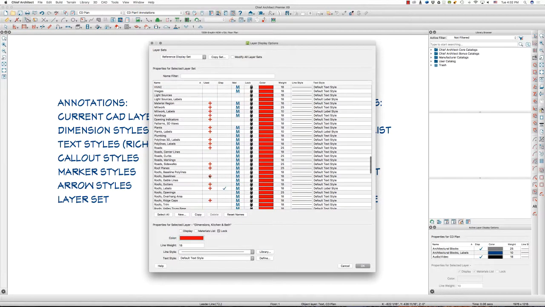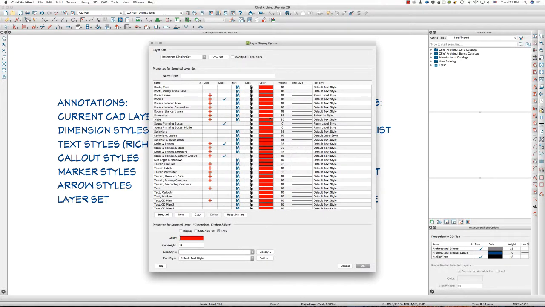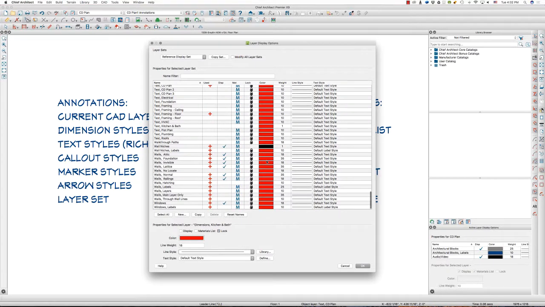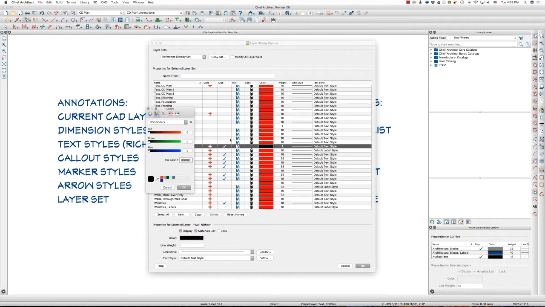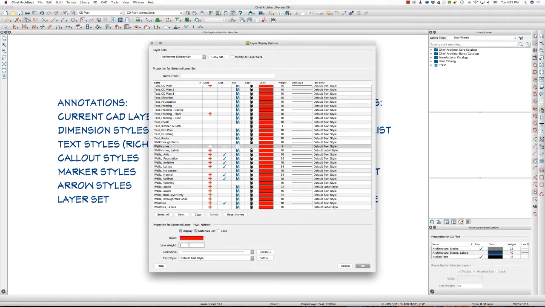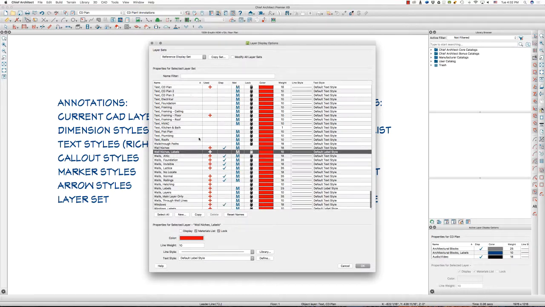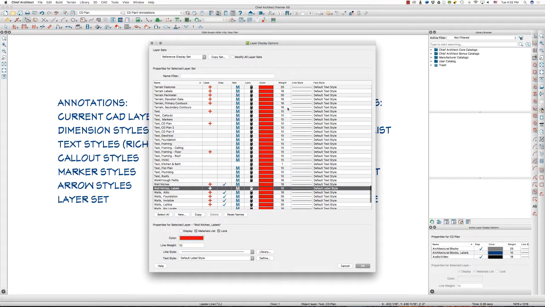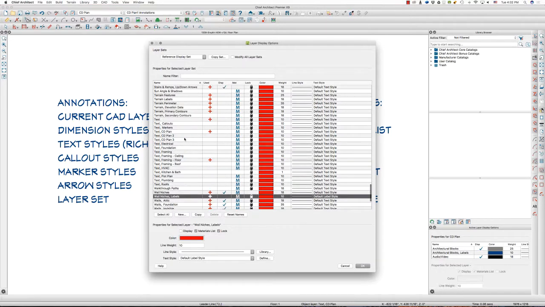So you notice all of the layers are locked, all of the layers are a red color, except for wall niches. Let's change that one to red as well. And this is what Chief Architect uses to turn on and off your reference display set, whether you use F9 on your keyboard or the toolbar over here. I think you could probably do it under Tools, Display Options up in the menu as well.